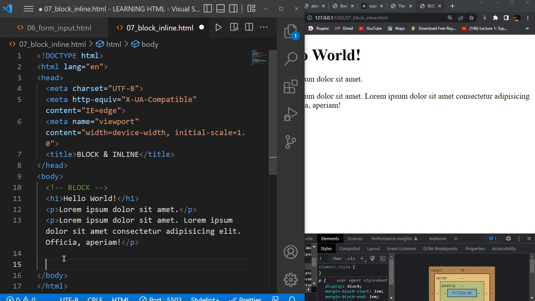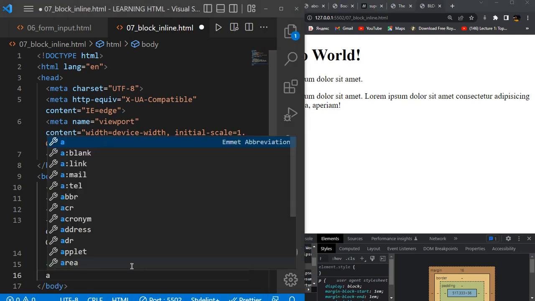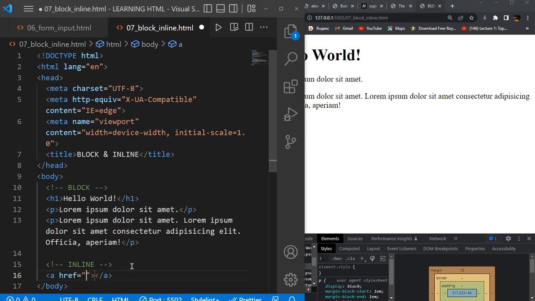We're not going to be discussing all the block elements in this video, because I just wanted to give you an idea, and by the time we start working on real projects, you'd come to understand what block elements are. So the next item that we saw was inline, and just as the name sounds, inline. So let's use the anchor tag.